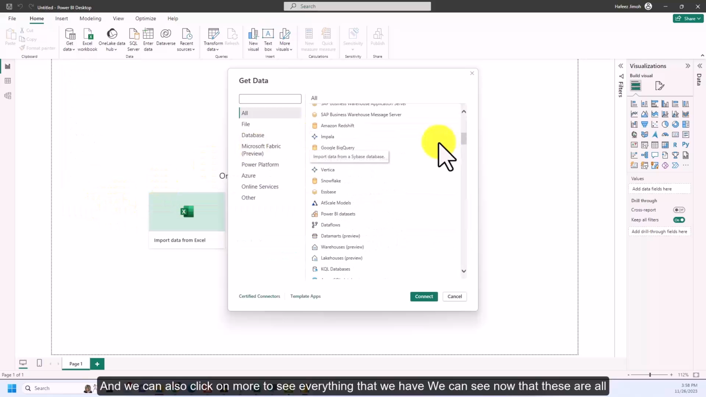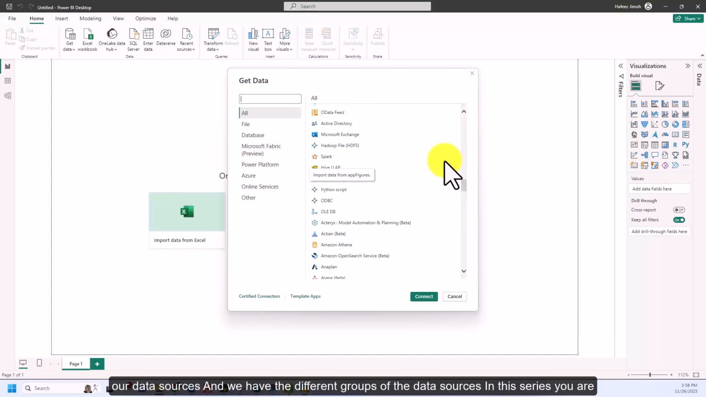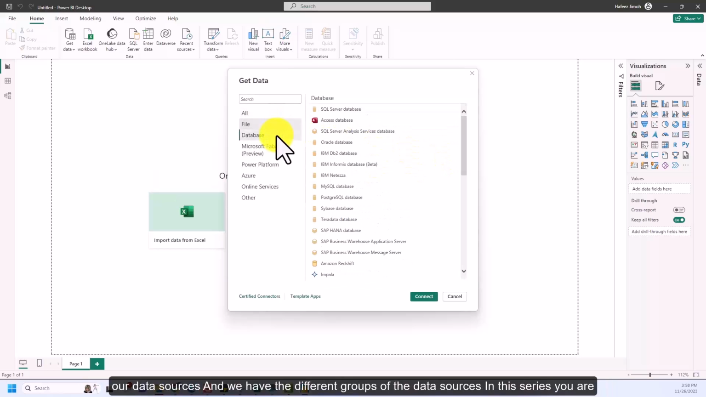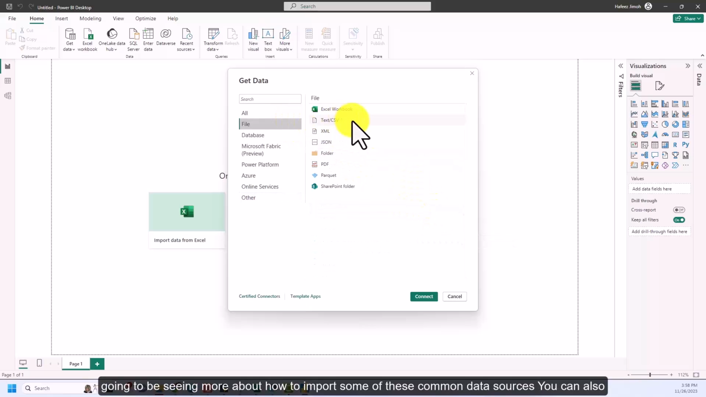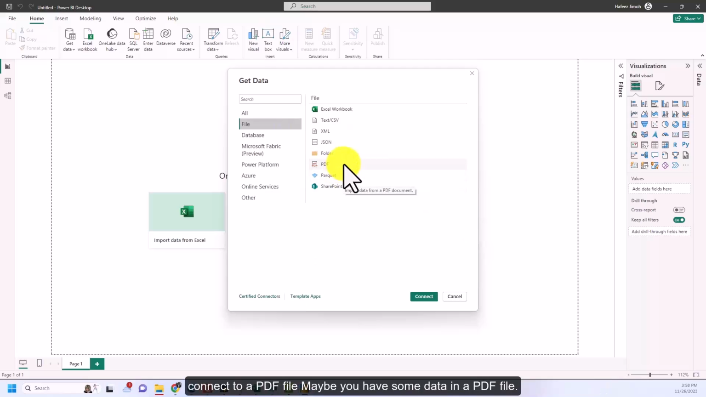We can see now that these are all our data sources and we have the different groups of the data sources. In this series, you are going to be seeing more about how to import some of these common data sources. You can also connect to a PDF file. Maybe you have some data in a PDF file.